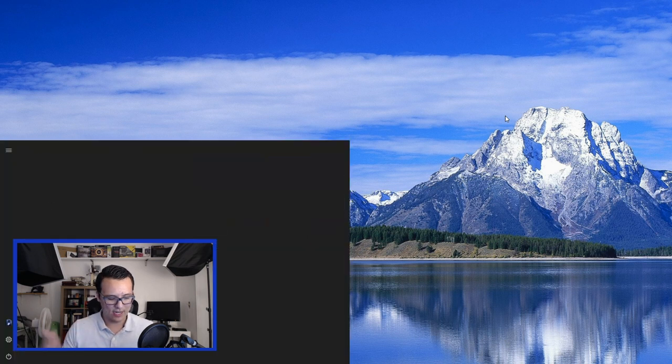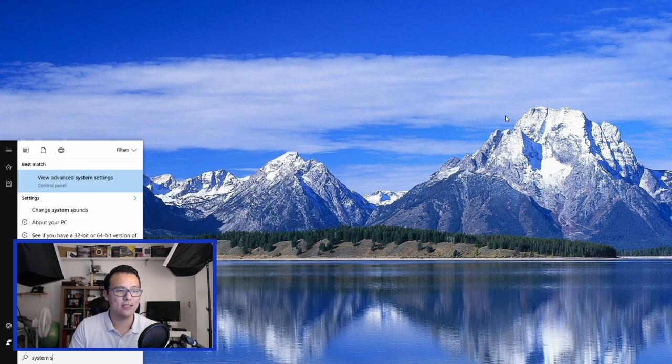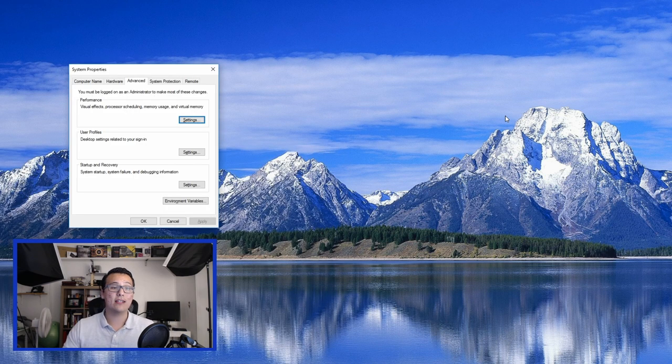And so for this last one, you can apply this to multiple versions of Windows. I think it works for 10, 8, and 7. And what it's gonna do is just limit the amount of animations and other things that Windows will do in order to help increase your performance. And so how you get to that is again, hit your start button and start typing system settings, and you'll see advanced system settings.